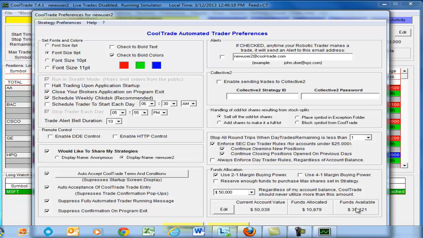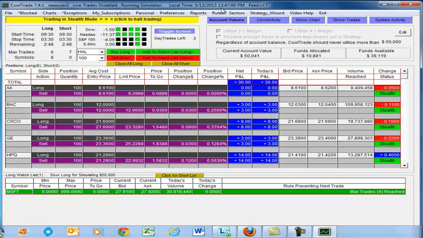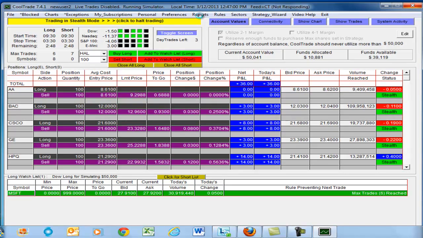Now, this box here we already covered, so if you need to edit, regardless of my account balance, Cool Trade should never utilize more than this amount, you can. And if you need to edit your current account value, if you want to change strategies, you can do that here. And then you can also manage whether or not you use your margin, if you have a margin with your broker. So then we'll go ahead and click Save Changes and close that. And the next button we're going to discuss is the Reports button. So we'll go ahead and click on Reports here. And what this is it's going to tell us what positions we have closed.